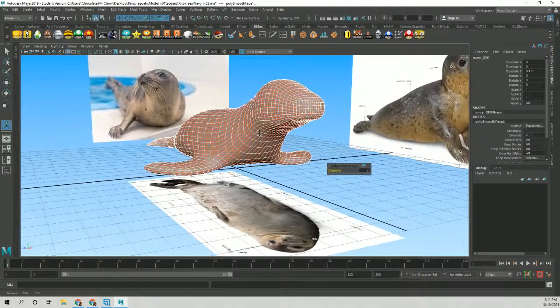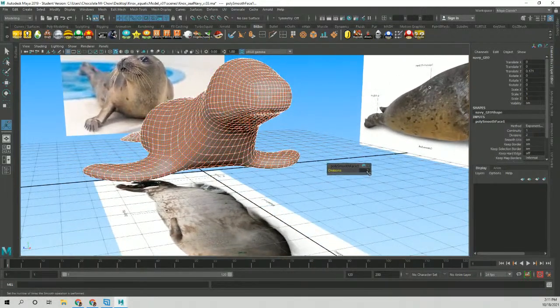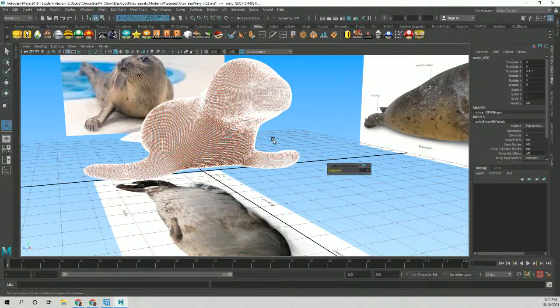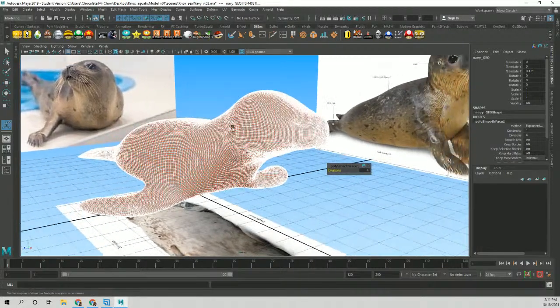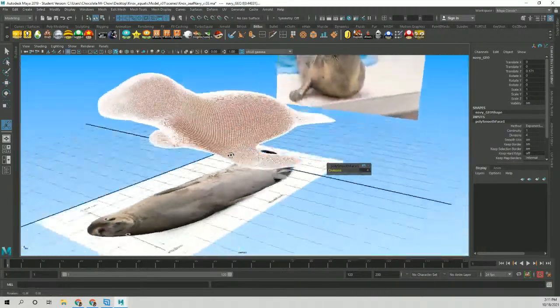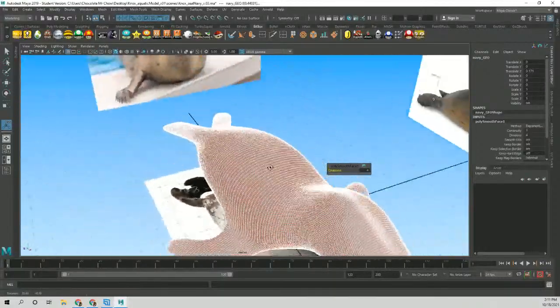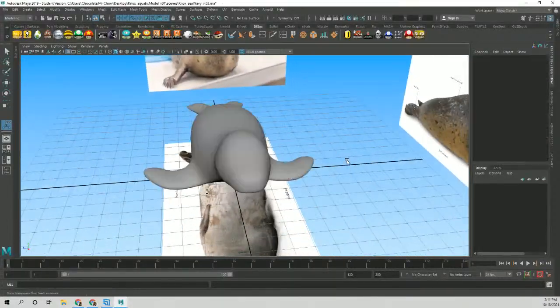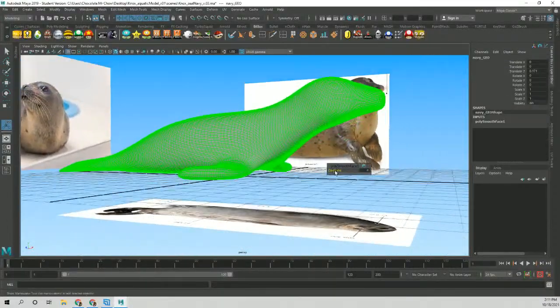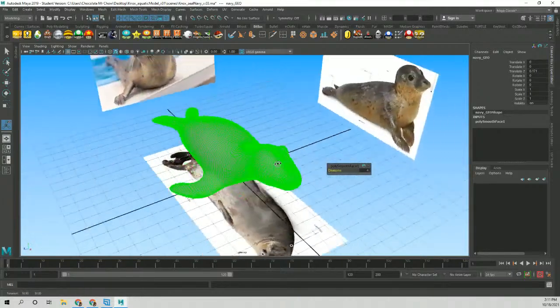All right, so 2 looks okay. I'm just going to add a couple more. I'll hit 4 and get more topology to work with. Looks pretty good. I'm going to go with 4. Okay, super smooth.